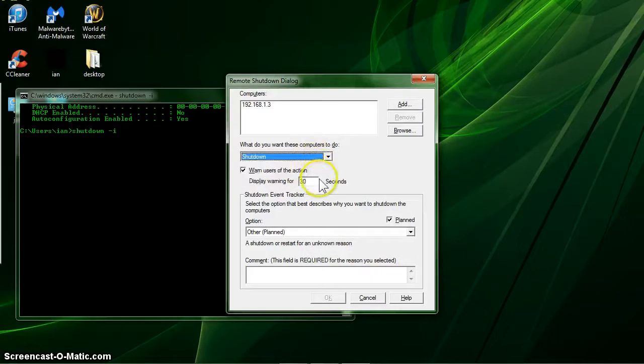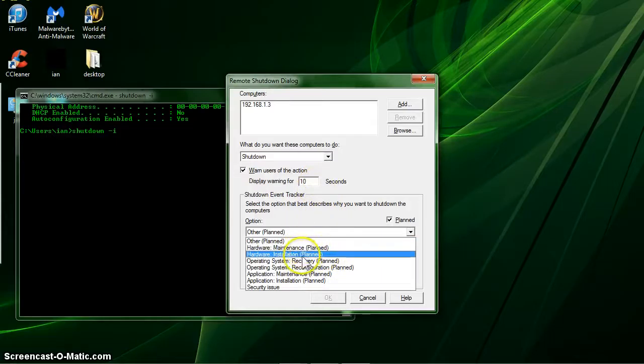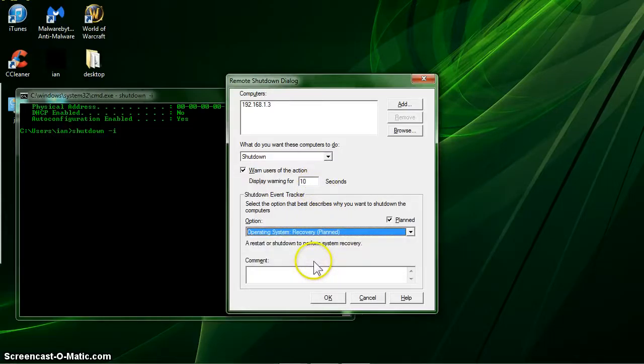What do you want it to do? You can shut it down. You can display a warning. I want it for 10 seconds. You can say why it's shutting down. I'm going to say operating system recovery. And you have to put a comment down, so I'm going to say hacked. No, Bob, you suck. Just say, Bob, you suck. And then you hit OK.